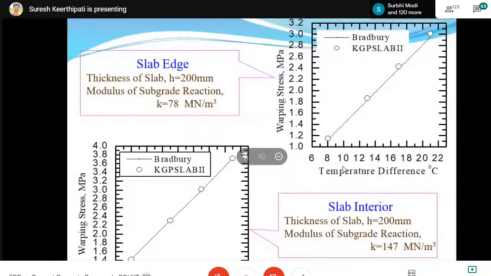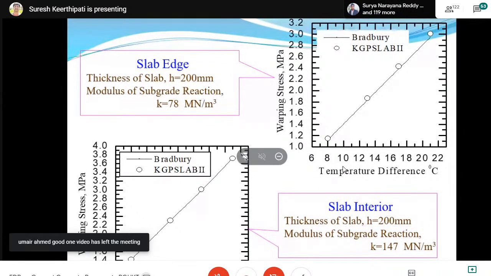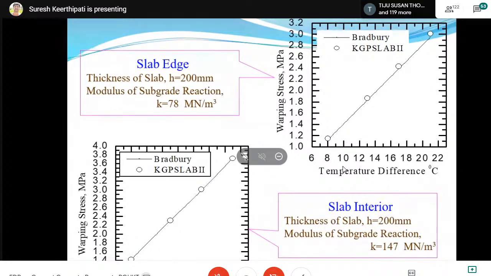And with this, if you see the figures over here, the edge slab stresses, you see the thickness of 200 mm and modulus of subgrade reaction is 78 meganewtons per meter cube. This is the Bradbury, this is a straight line, the Bradbury stresses, temperature stresses, and these round ones were from the KGP slab 2 program, the results that came from the program.